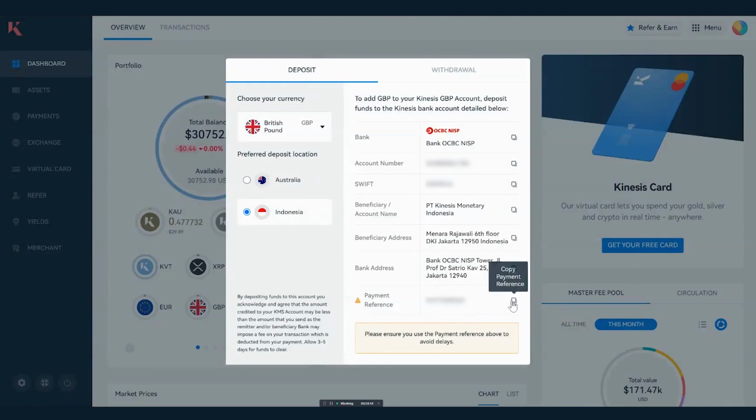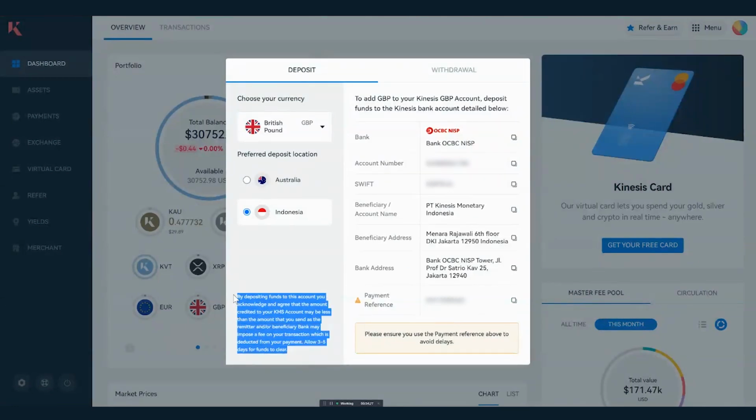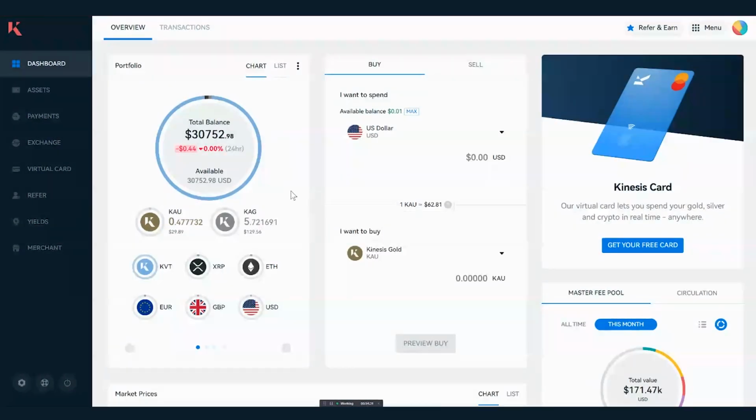So copy all of that, use this as your payment reference, and then once you've sent the deposit over, it will normally take, we say, 3 to 5 working days. However, it's frequently much quicker. Now, let's look at doing a cryptocurrency deposit.